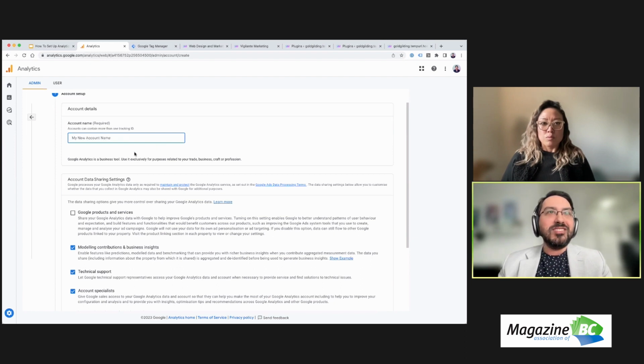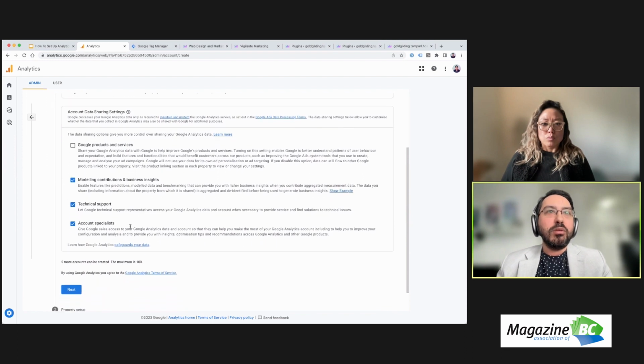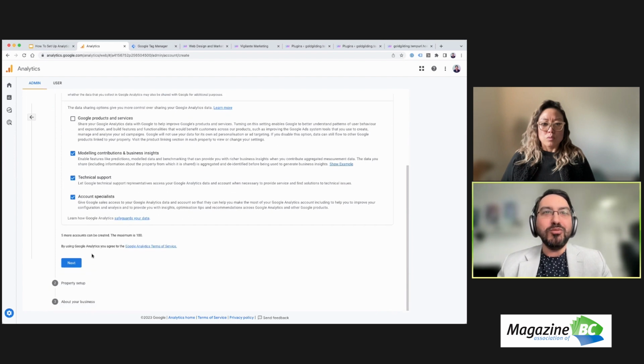Oh, whoops. Let's type that out again. Gold Gilding is the account. This doesn't really matter. It's literally just sharing data with Google. But I'm just going to hit next. Also note that if you are a big agency, your maximum for accounts is 100. I don't think we'll hit that, although I have only 5 more to go, so I have to be careful here.